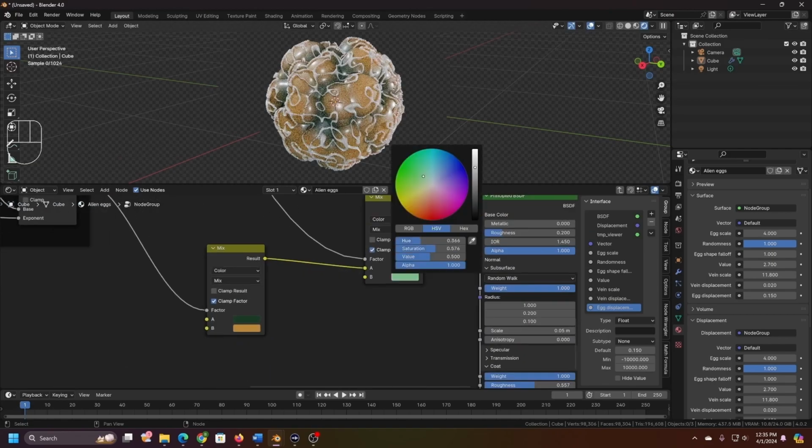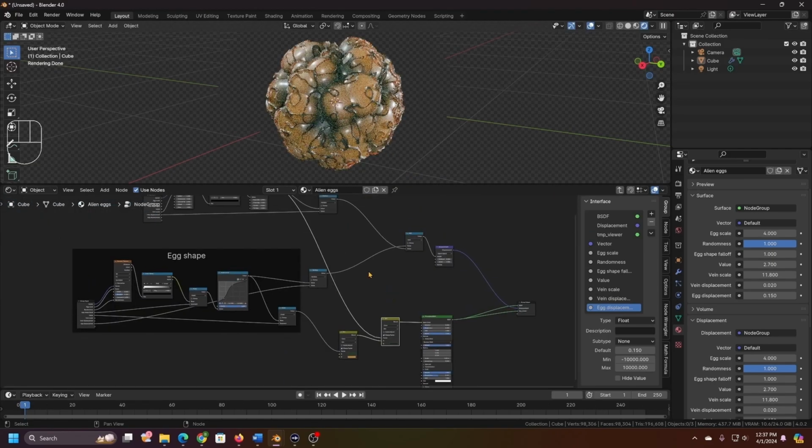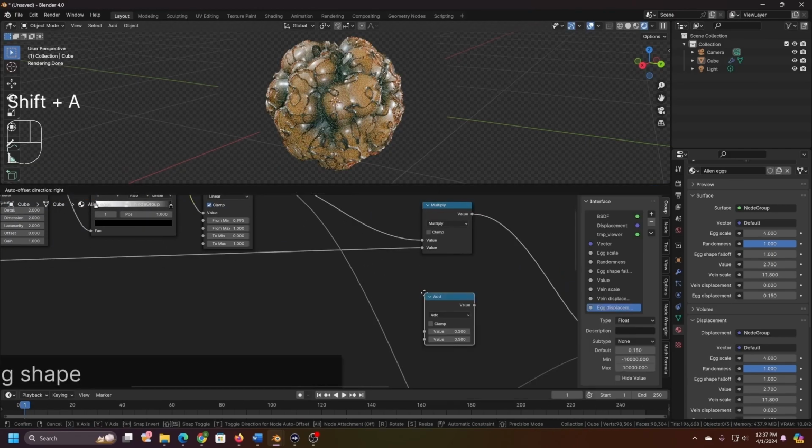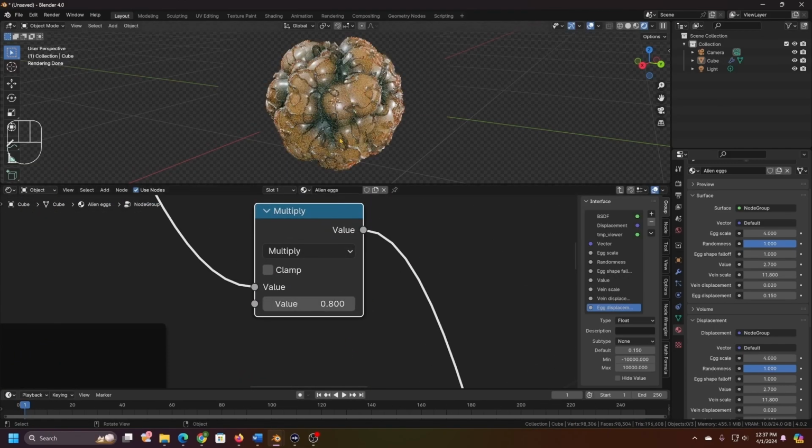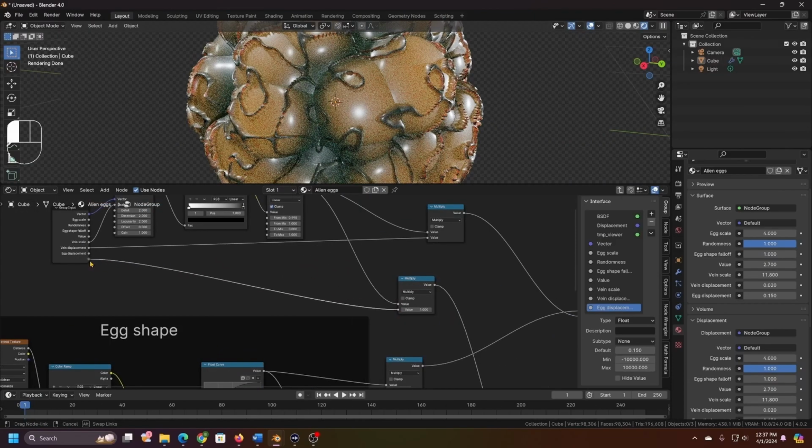If you want control over the vein color opacity, drop a math multiply node between the map range node and the mixed color node. Connect the value that is multiplied into the group input as the vein opacity.